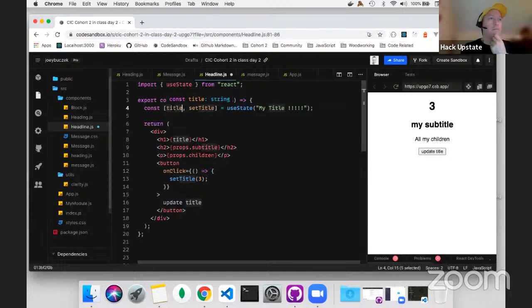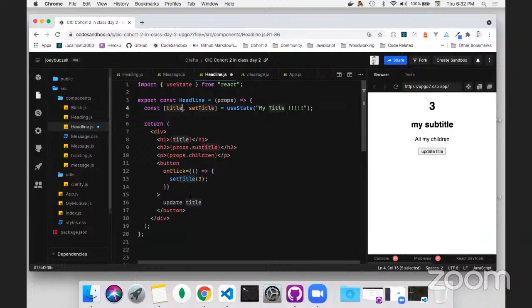Good so far? I'm seeing more heads nod. Good. Question, so, may I? Yep. Please. Okay. Const title, set title, etc. In vanilla JavaScript, right? If that were a function, syntax, whatever, you'd have open parentheses title, open parentheses set title. Okay, I see. Is that kind of how I'm thinking of it?